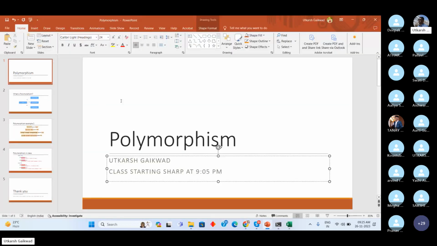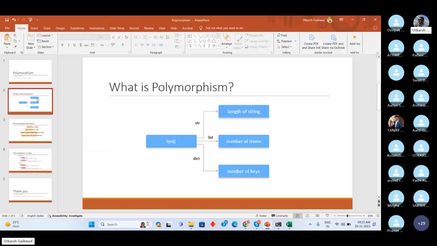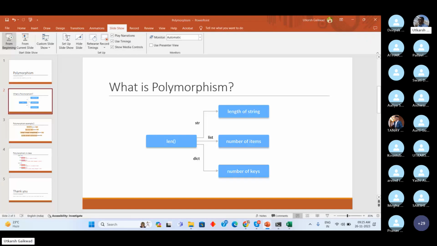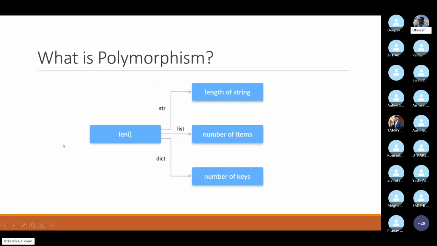Today's topic is also important, that is called polymorphism. Now, let's say this length function is there. So what is polymorphism? I will tell you. See, there are different classes. So I have created one function in such a way that it is applicable to the string class as well. It is applicable to list. It is applicable to dictionaries as well.